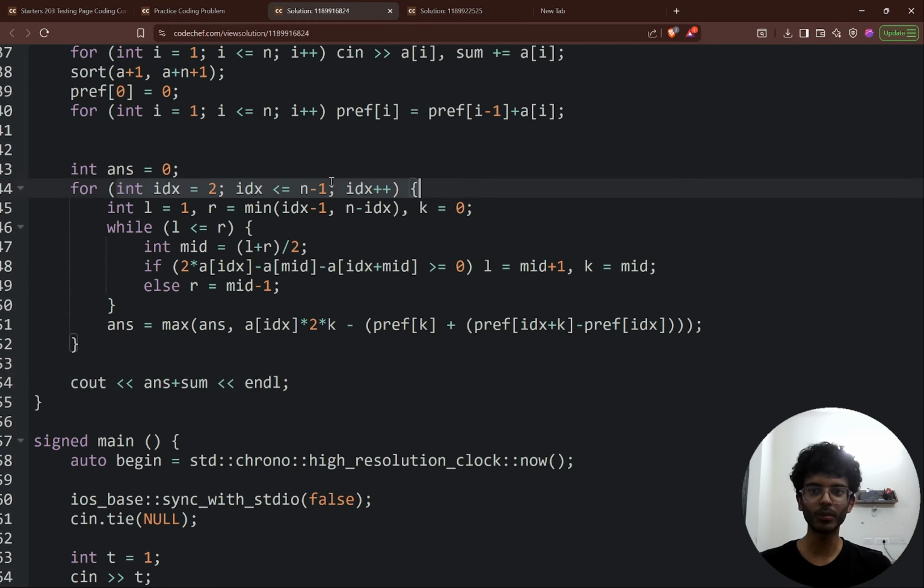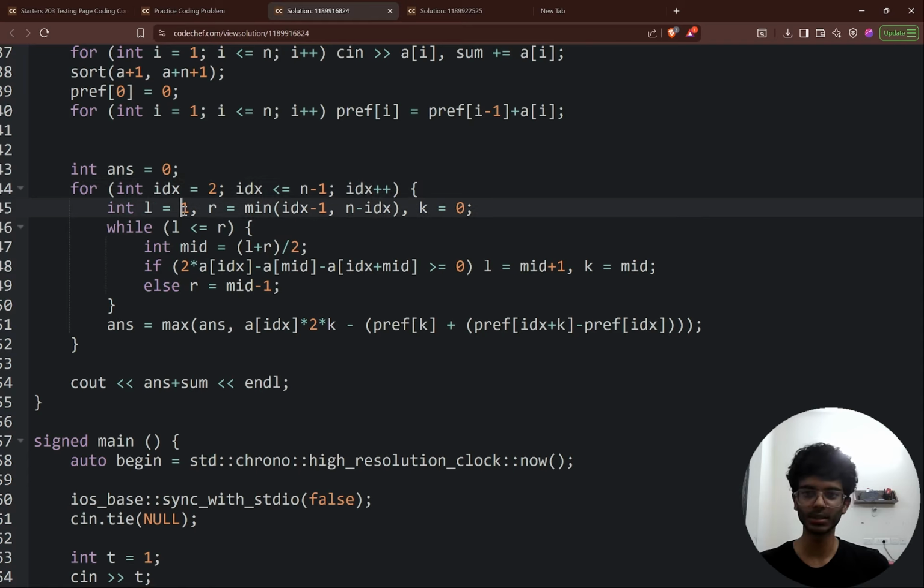We are running a loop from 2 to n minus 1. Why? Because the minimum, I have to select one element, right? Selecting a single element won't be beneficial, so it won't really matter. We're defining a lower limit as 1 and the upper limit is the min of the number of elements to the left of IDX and the right of IDX.